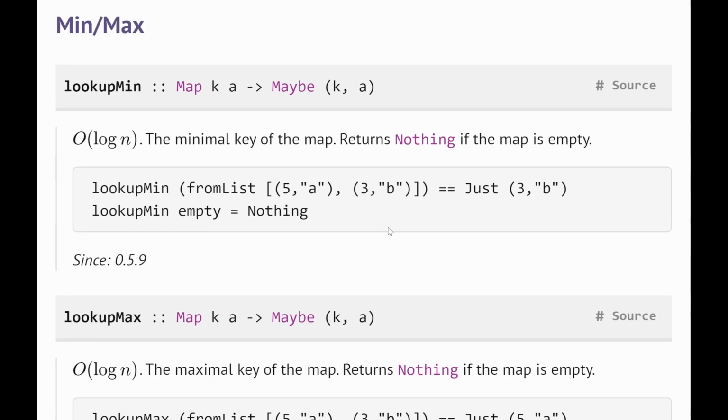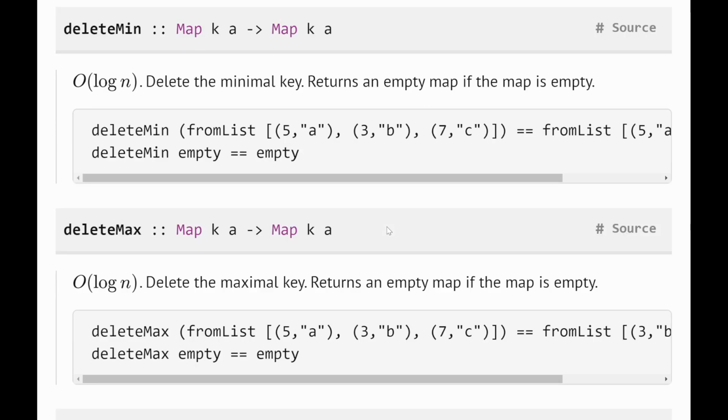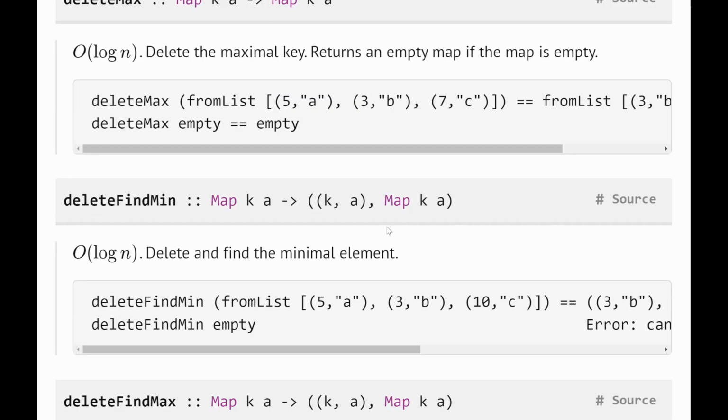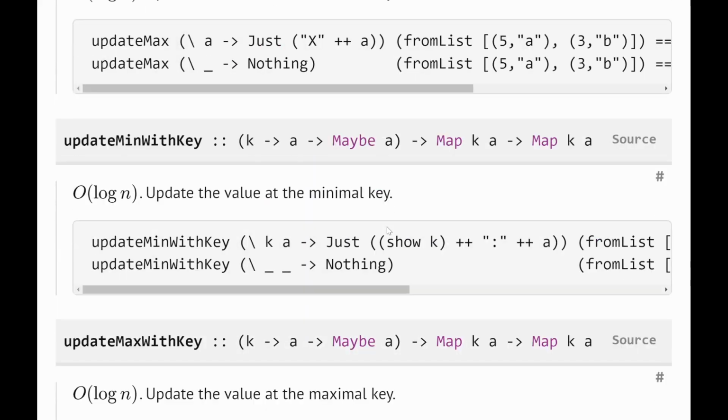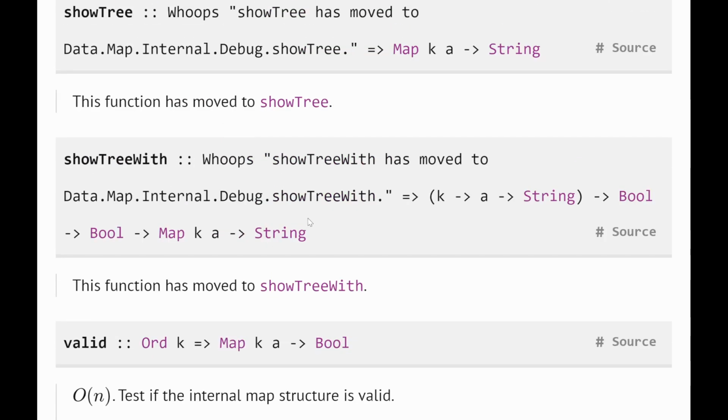Oh. Look up min. Oh, this is for... Yeah, that's not what I want. Yeah, it mentions min and max, but it's talking about the largest and smallest key, not value. Okay, fine.